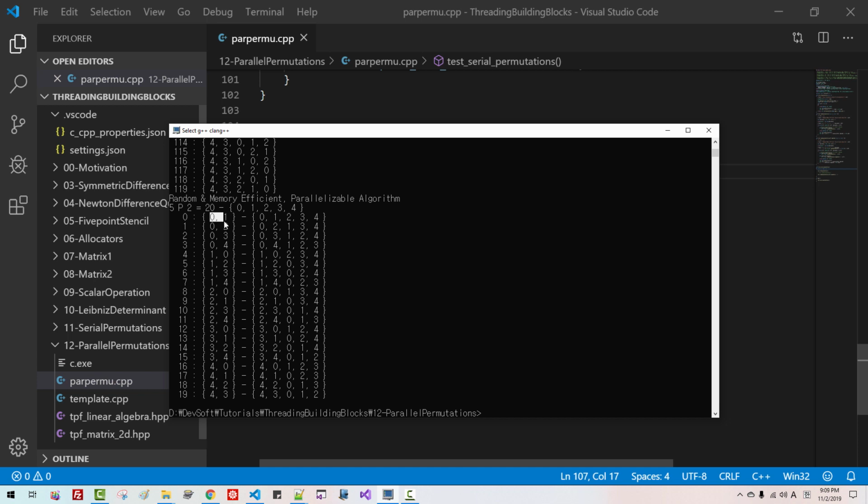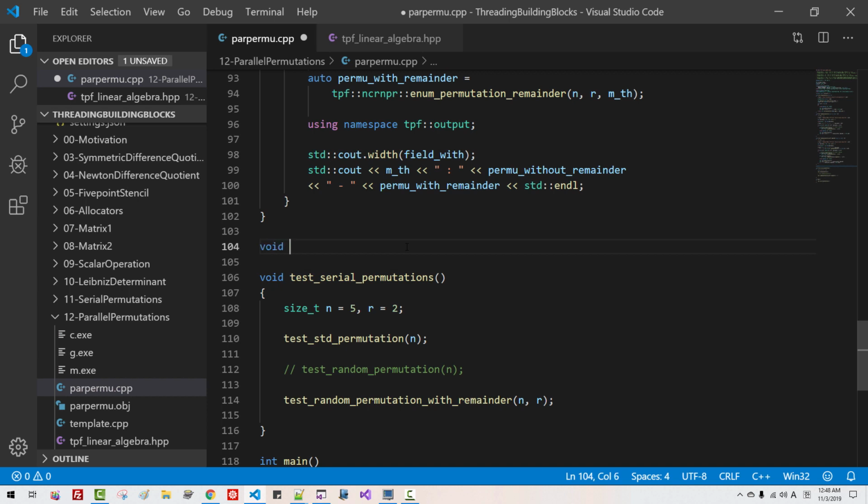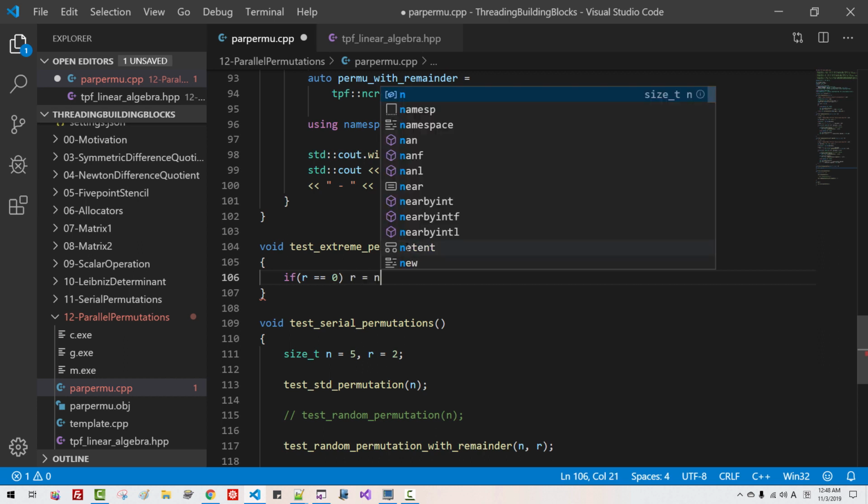For example, if we select 01, then we have 2, 3, 4. These are 2, 3, 4 remainder. The first 2 elements are the same as this set. The remainders are the complement of this set. We will try one more function. void test_extreme_permutation, size_t n, size_t r = 0. If R equals 0, R equals N.